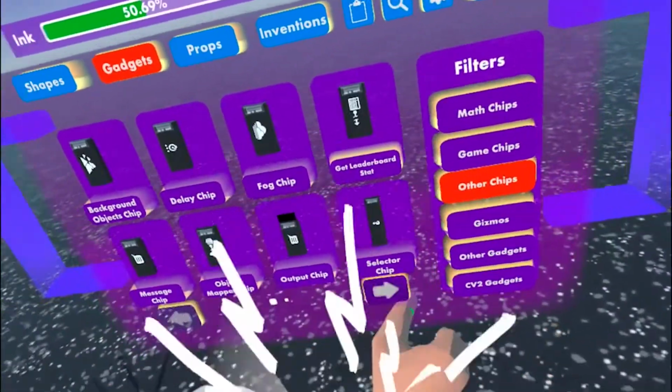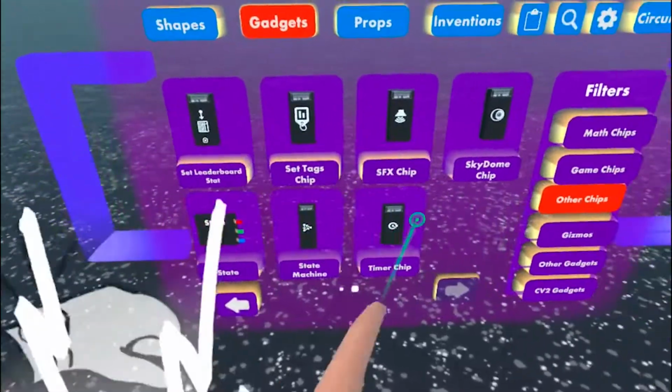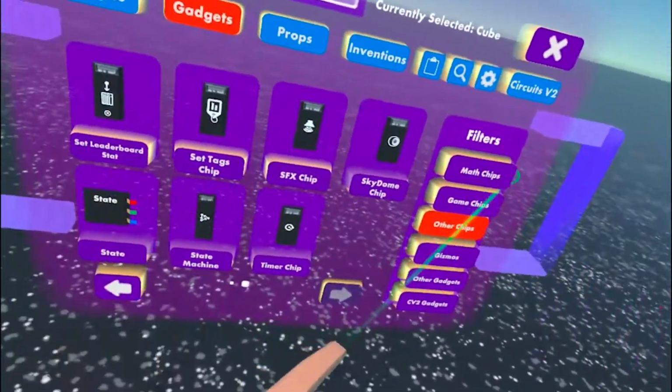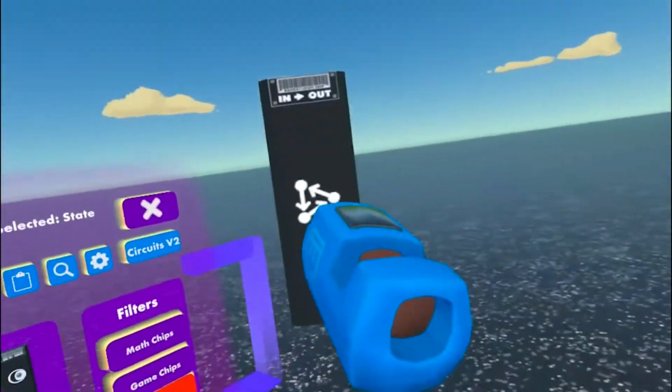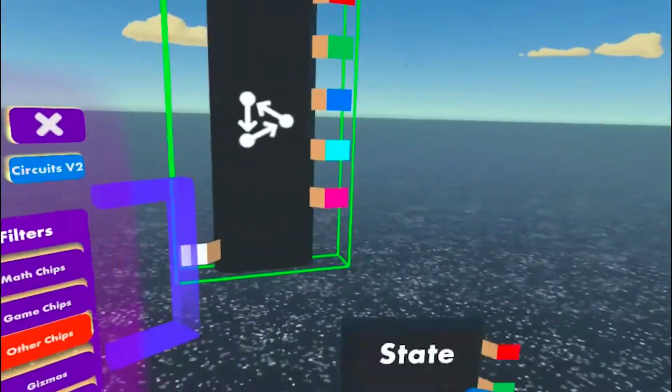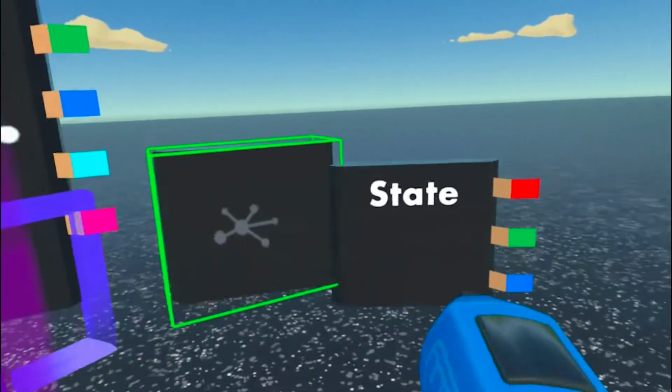Let's go to here. We're going to see two things around the bottom on the second page that say state and state machines. Let's spawn in one state machine. Let's say 3 states.